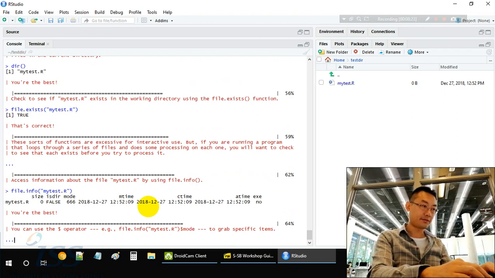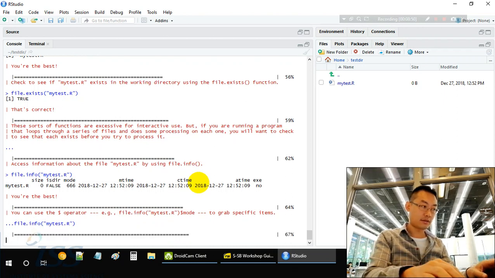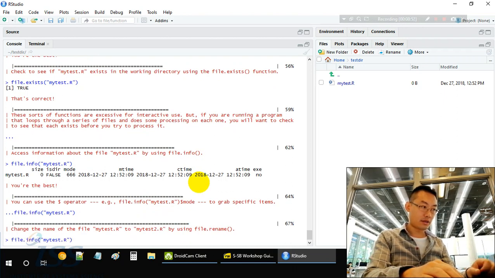Okay, and use the dollar operator. file.info returns a few metrics: the size, whether it is a directory or not (this file is not a directory), the mode, the mtime, the ctime (creation time), the modify time, and the atime, and whether it is an executable file or not. So we can use a dollar sign. I'll show you what the dollar sign is. What is the dollar sign?